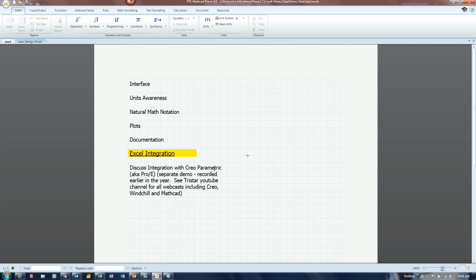We can briefly discuss the integration with Creo Parametric. I do have a couple of slides at the end of this slide deck that I can run through quickly, but again, I went through the integration of Mathcad and Creo in depth in a separate demo. So go check out the previous webcasts that we have available, and I think not only will you run into that one, but you'll run into a lot of other information that you might find valuable.